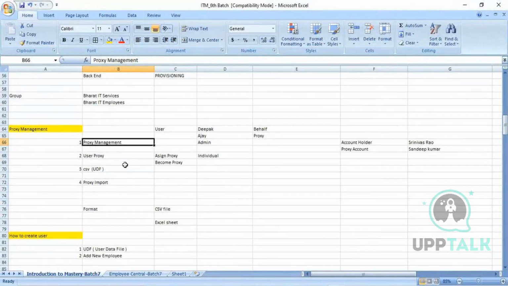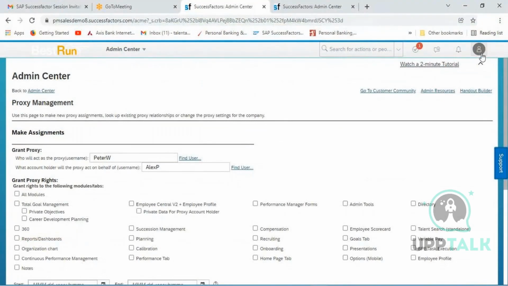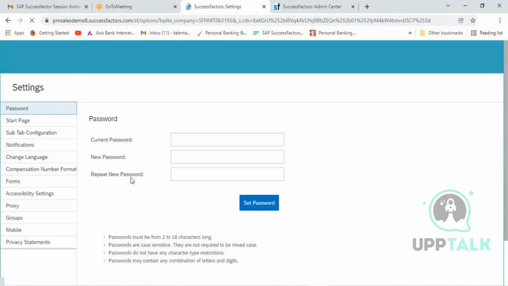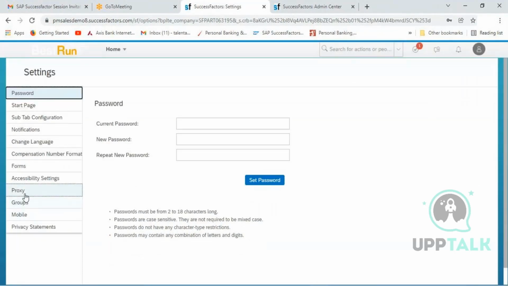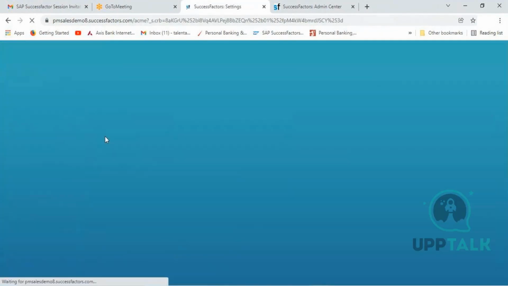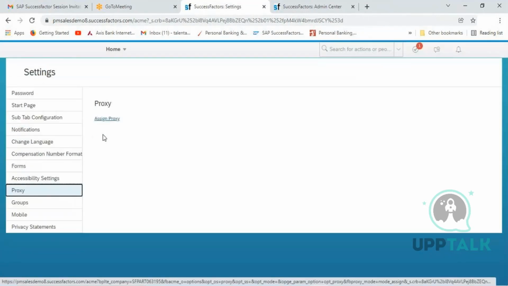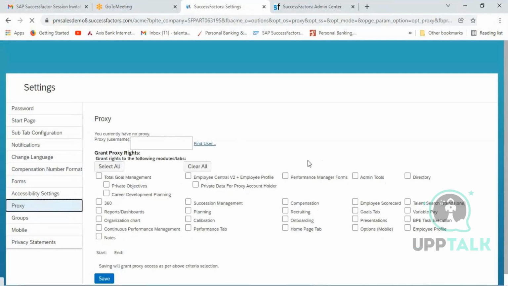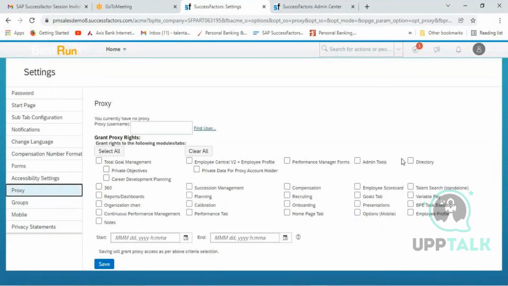The user proxy, as I showed you, is how we can go and see the user proxy from the settings. This is the user proxy. If I go here, you can see that the other section is not coming here. Only he can give the proxy. That I just showed you.